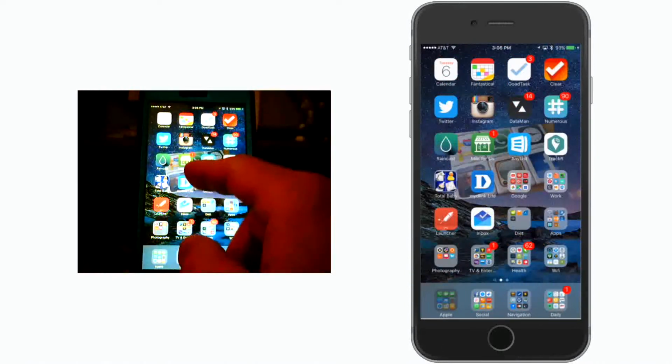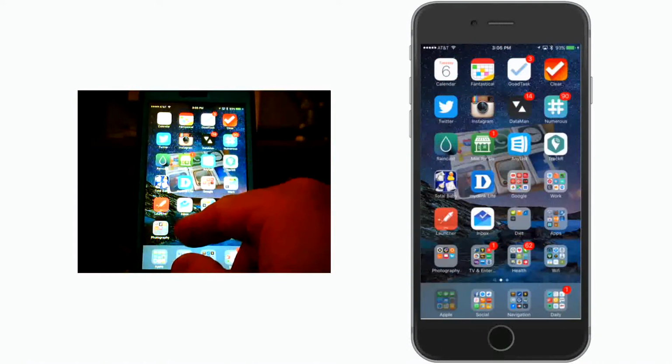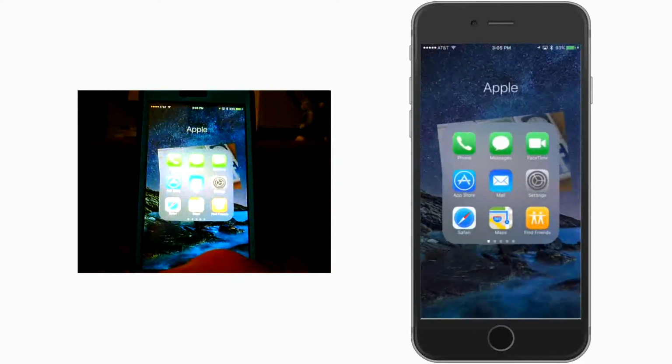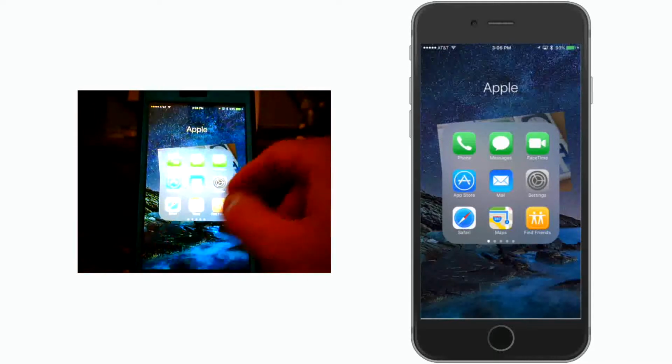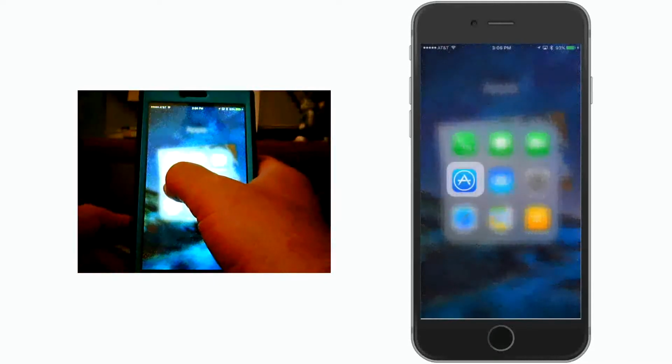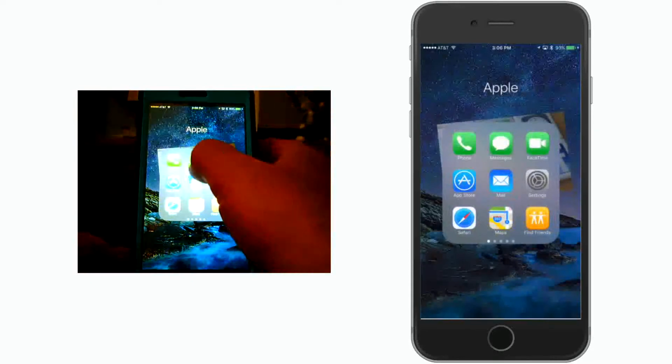So I want to show you guys what makes the iPhone 6S Plus different than the regular iPhone 6 Plus. The main feature is going to be the 3D Touch. So I'm going to show you with Apple's apps right here, so you can get an idea. If I hold in tight, I'm going to get this new little pop-up. So it's going to show me what I can do. Everything else in the background fades.